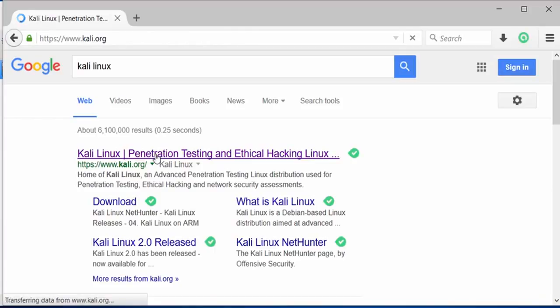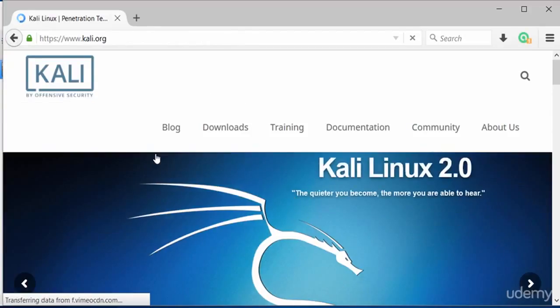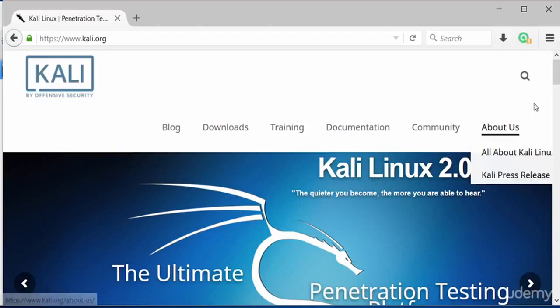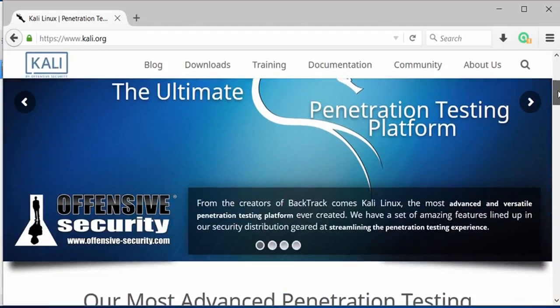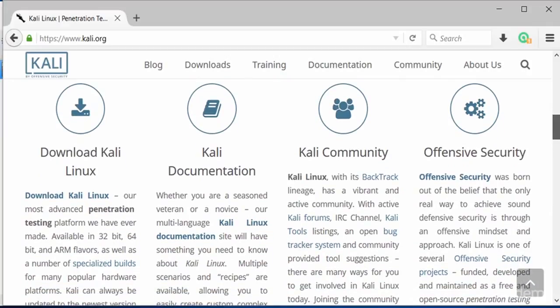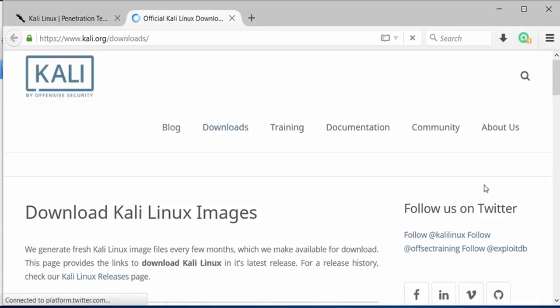I'll go there. And notice that this Kali Linux is based on Linux, but has many security pre-built functions and pre-built add-ons already included within the Linux package. So it is built for security professionals or anyone wanting to test out security. Let's go to the download link.